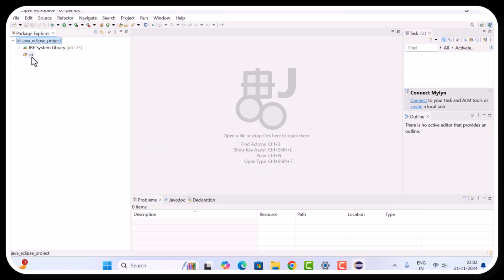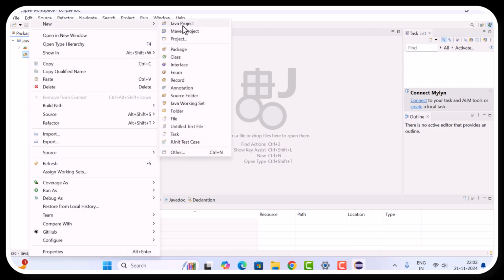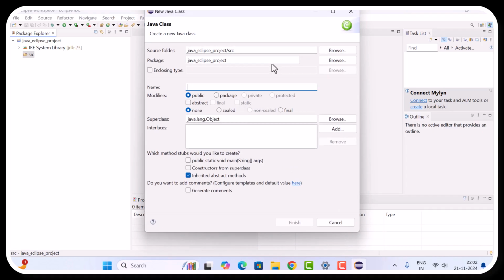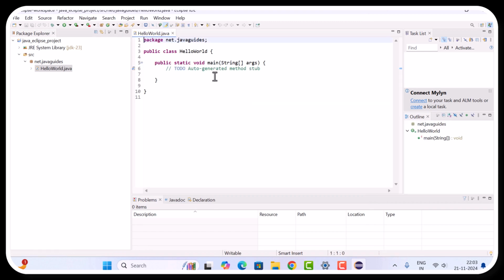Next, let us create the Hello World program. Go to the src folder, right click on it, New, and then choose Class. Let us give the class name as HelloWorld. Alright, next let us give the package name as net.javaguides. You can give any package name that you want. Next, here let us select public static void main. The Java program always starts with a main method, so let us select this main method, click on finish, and there we go, we got the HelloWorld class.